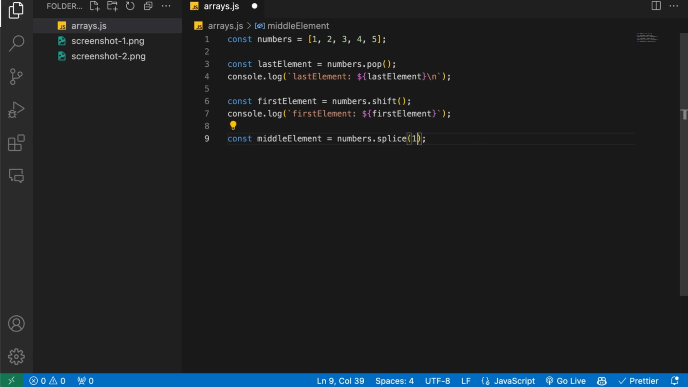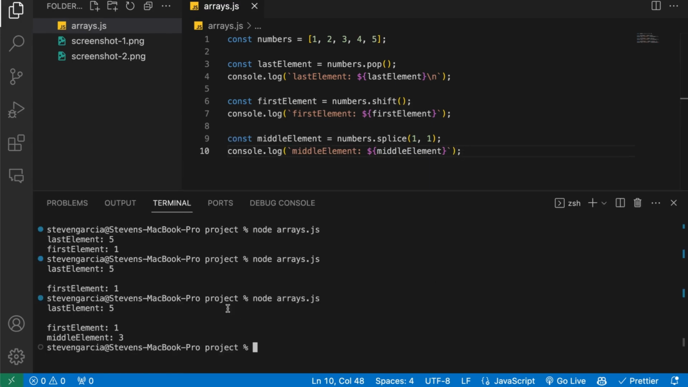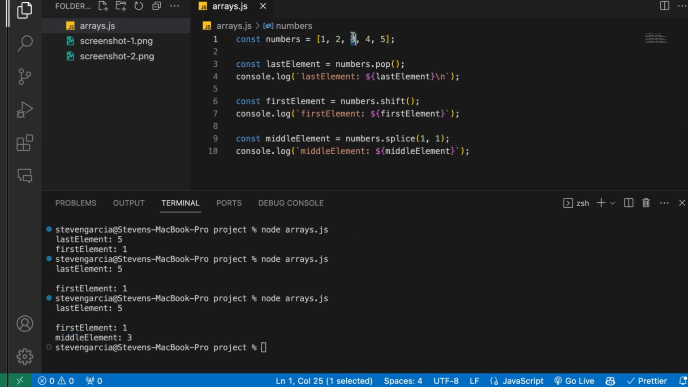If I say from index 1, and I want to remove one element, this will return the value and store it in middleElement. So if I do console.log middleElement and output it, here I see the middle element has been outputted with the value of 3.